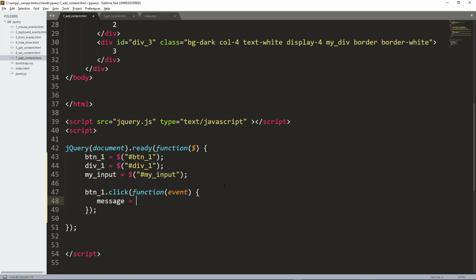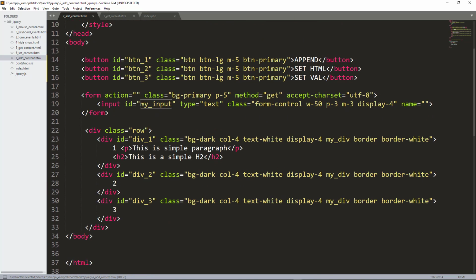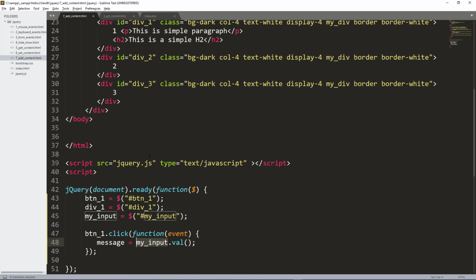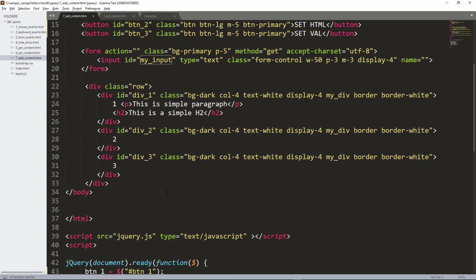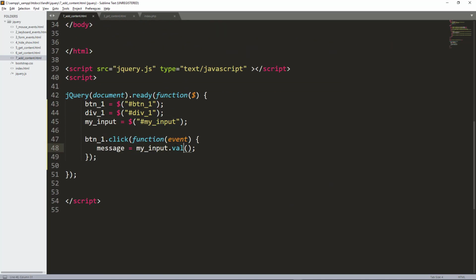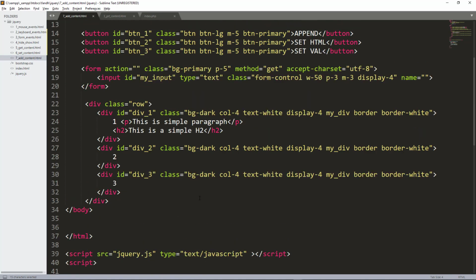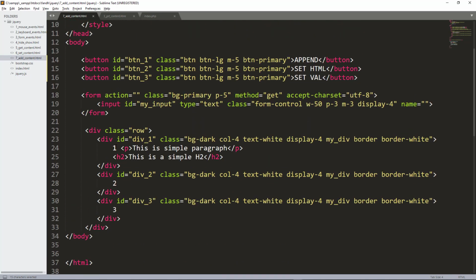Message is equal to, so how do I want to get the message? I'll get it from the input. So it'll be input dot val. Remember, input is an input tag. If we get the value of an input from an input tag, we use dot val. You already know that. So this one will fetch for me any message that is inside the input.